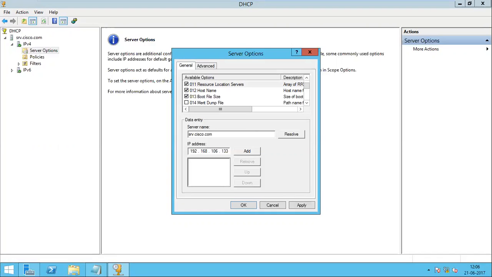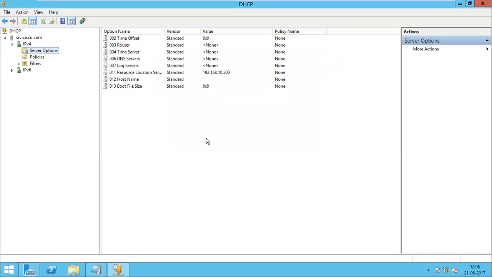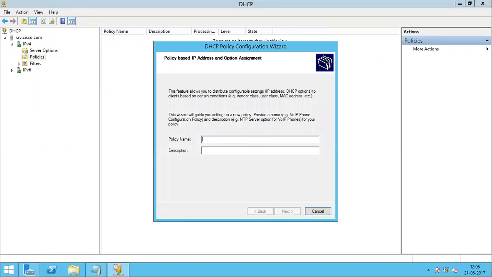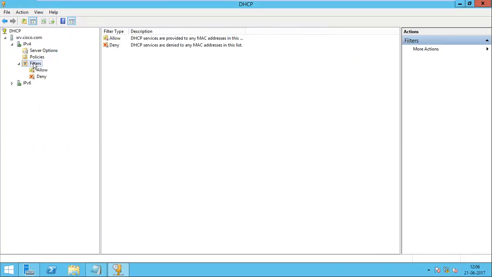srv.cisco.com. Fine. I will click on add, then apply. So you got it. These are the things we'll keep updating. Policies, we can make so many policies. Policy will come up in the security part, where we filter with whom I will be allowed and with whom I am not.